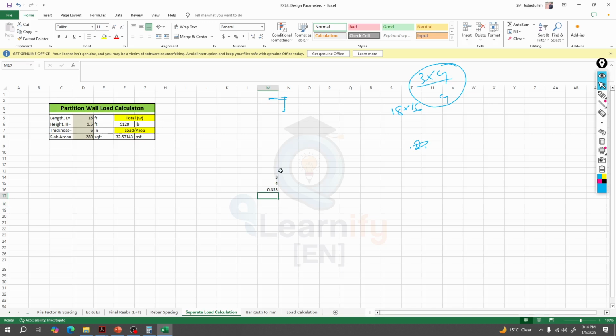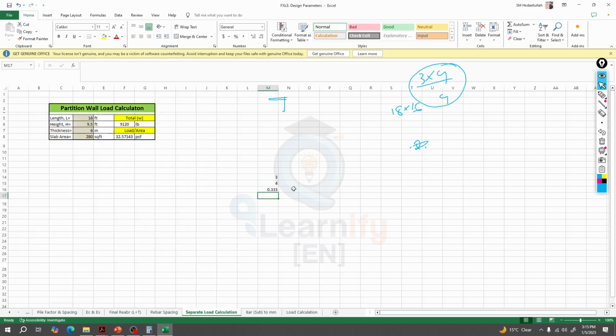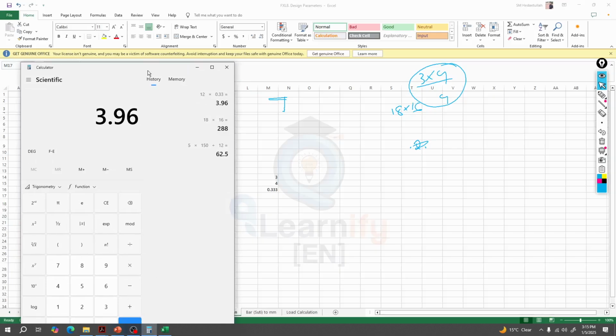So now we'll go for total volume. So what will be the total volume? It will be 3 into 4, 12 into 0.33, that means 3.96, that means 4 actually. The total volume will be 4 feet cube.